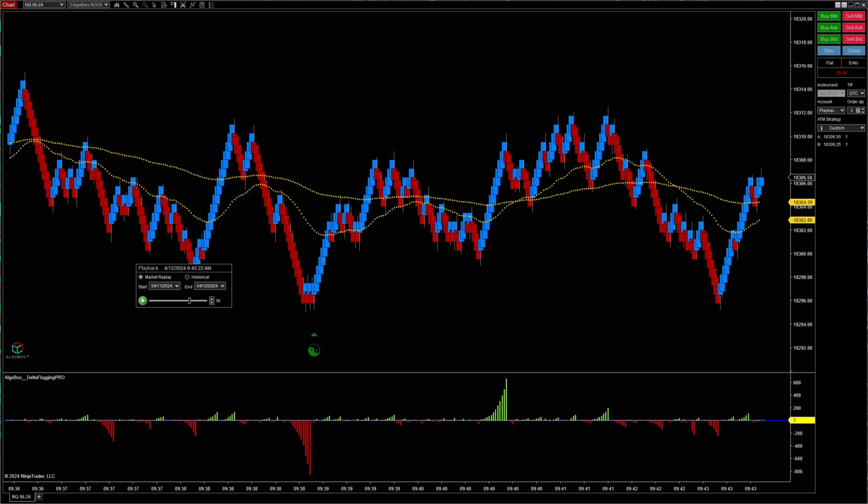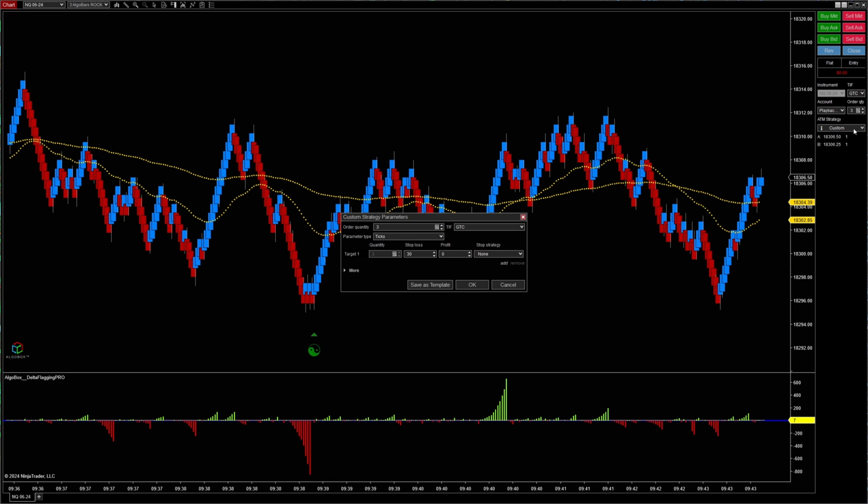Now, before we dive into some of the advanced strategies, let's talk about the most common way that most traders use the ATM strategy. Now, we're going to come right back over here to where it says custom. I'm going to share with you guys, once we get a fully ATM strategy all set up, how you can also save it as a template. But for this example, we're going to simply click on edit.